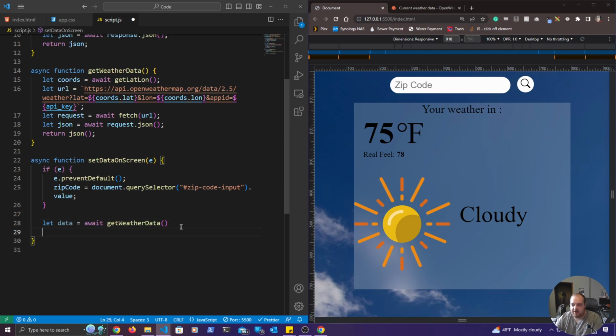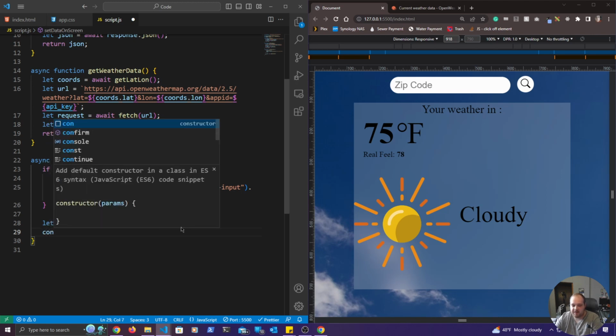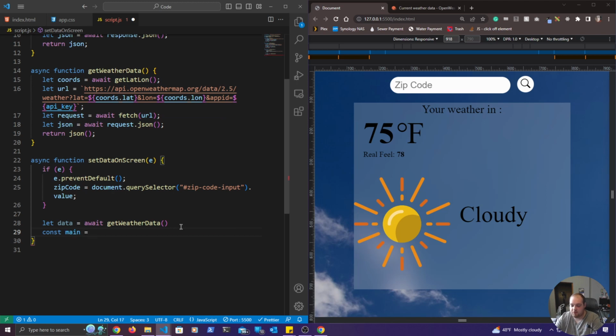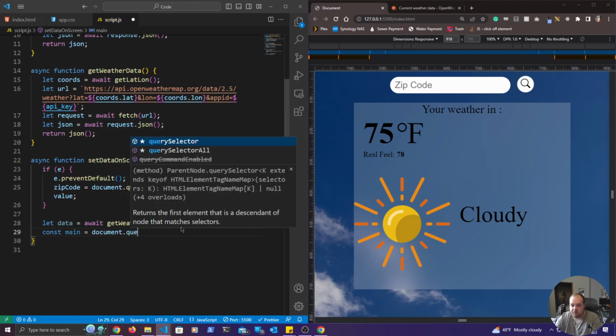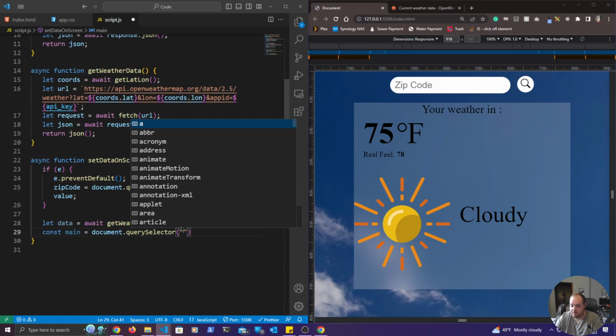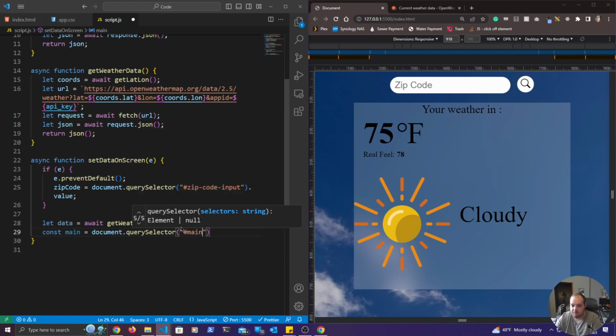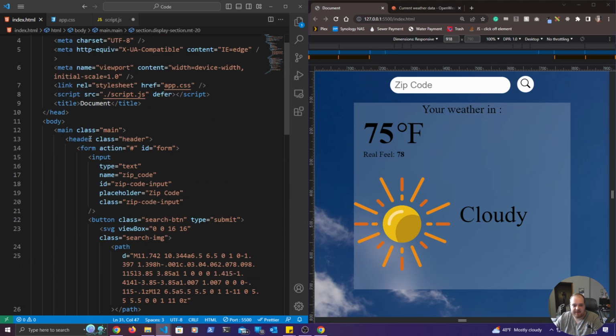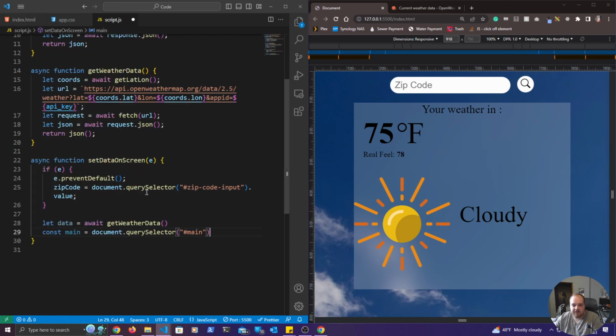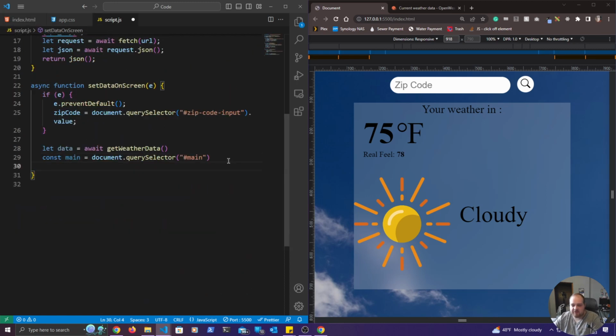Next, we're going to go ahead and grab the different elements on the screen that we need to update. So we want to select first the main is equal to document.querySelector main, just like that. And I believe I added that ID over here to the main. I did not. So let's add the ID of main here, just like that. And now we can select our main just like that.